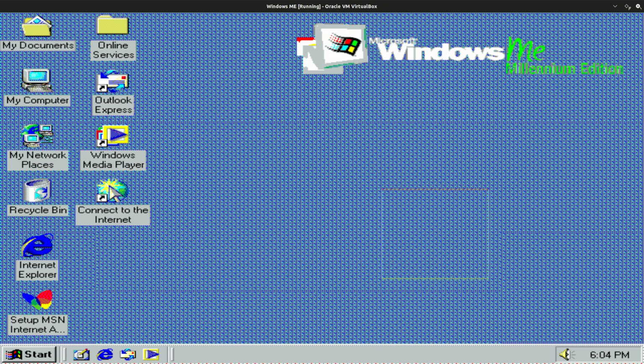So yeah, that's how to install Windows Millennium Edition inside VirtualBox.